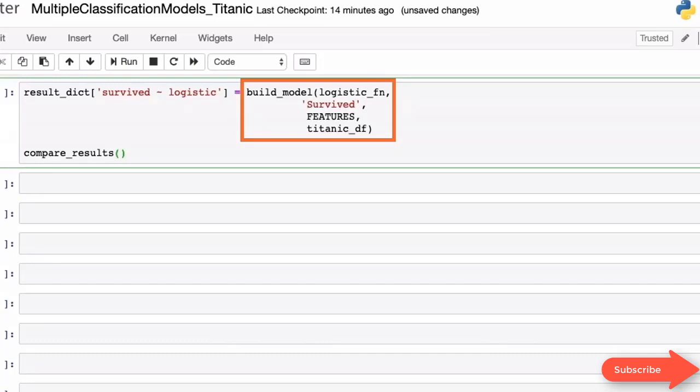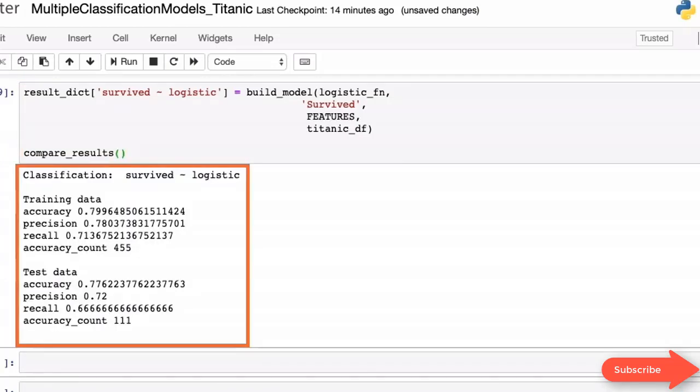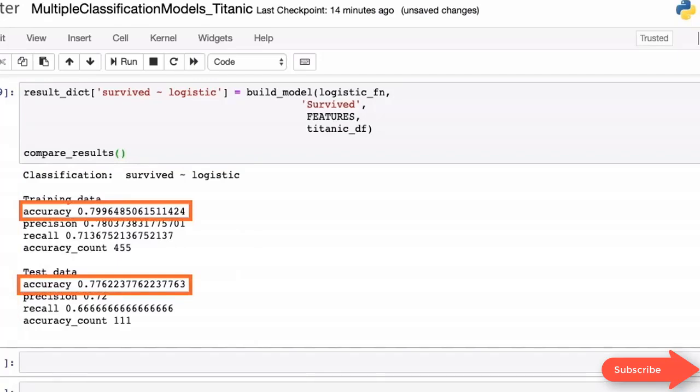The survived column is our target label, and we use all of the features in our Titanic dataset. The training and test results of our logistic regression model will be stored with this key in our result dictionary, survived logistic. And finally, we call compare results to quickly print out the training and test scores for all the models we've built so far. Let's execute this bit of code and see how it works. We've just built and trained one classification model, and the results are right here. For our logistic regression model, the training accuracy was about 80%, the test accuracy was about 77%.